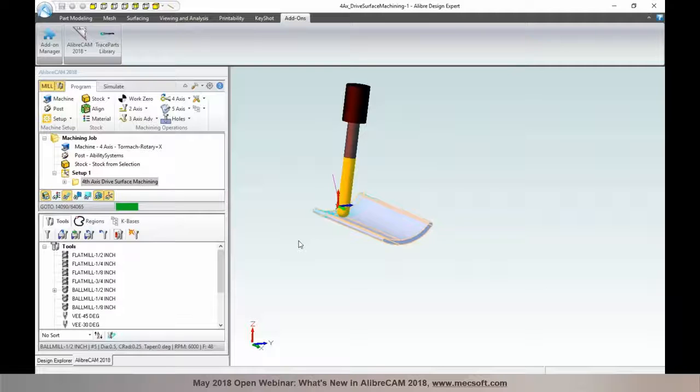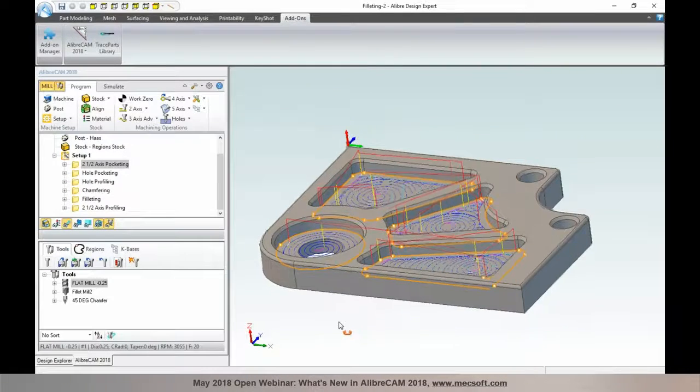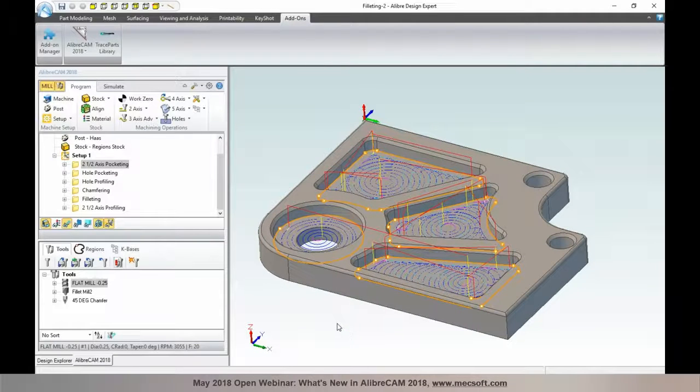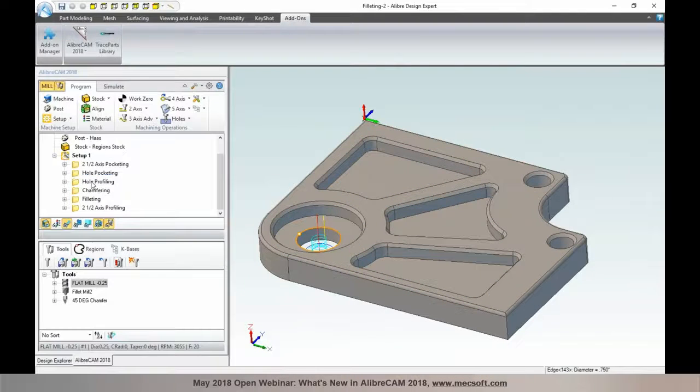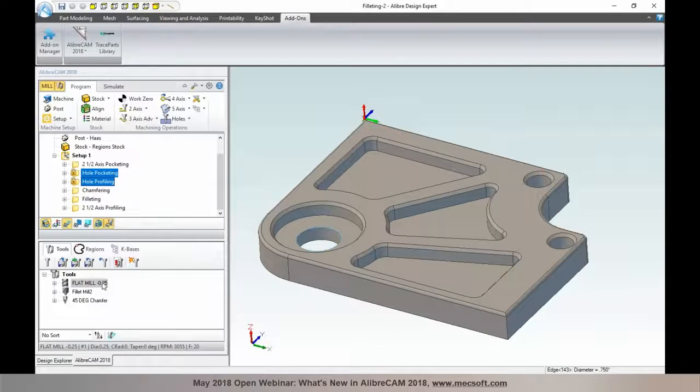The first thing I'm going to talk about is how you can suppress and unsuppress machining operations in the 2018 version of AlibreCAM. I'm switching back to an example we covered a little while earlier in this webinar. You can select one or more operations that you already programmed, and if you'd like to suppress them, right mouse button click, and on the right mouse menu you'll see a new option called suppress.